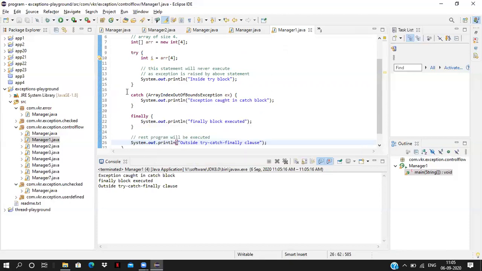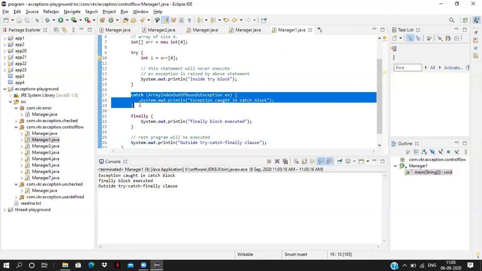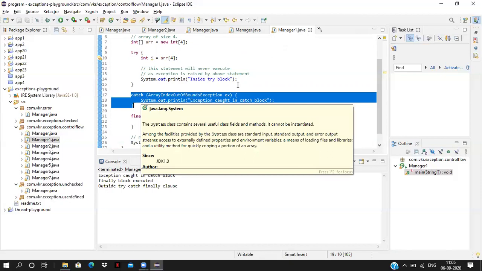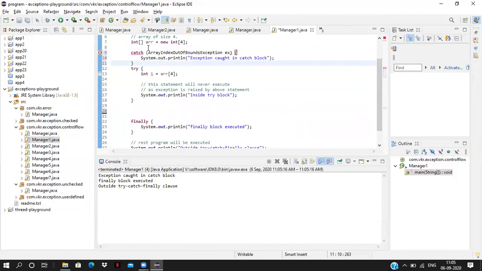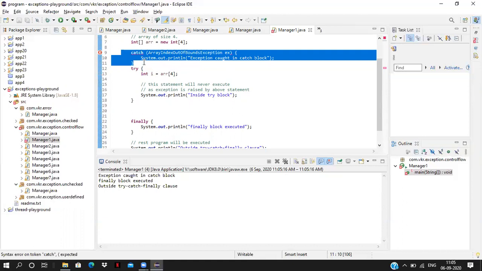Now about the try catch block. The catch block should be after the try block. We cannot keep the catch block first and the try block later. If we do that, this will be a compile time error. The catch block should follow the try block. Only after the try block can we keep the catch block.